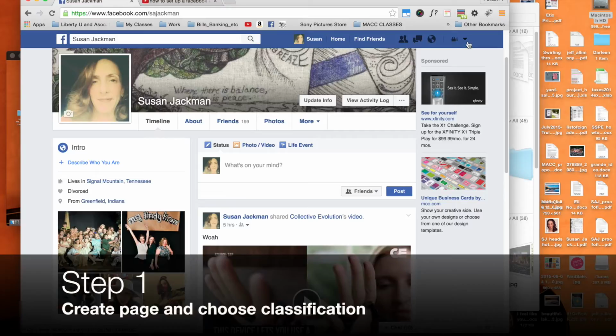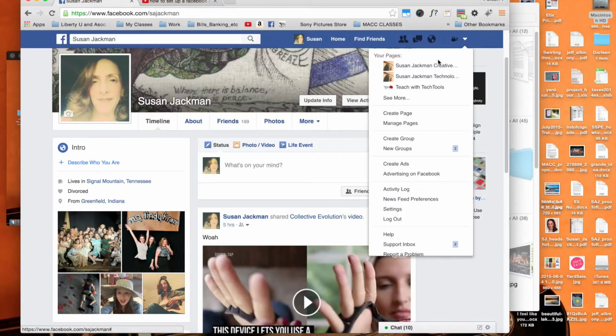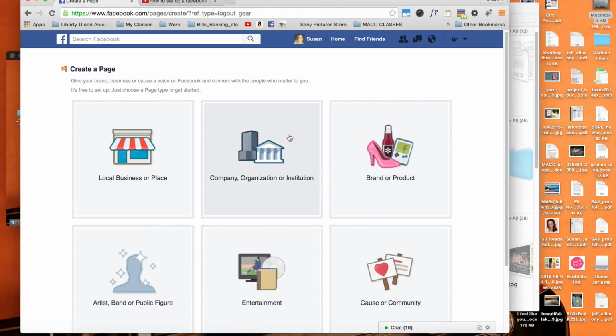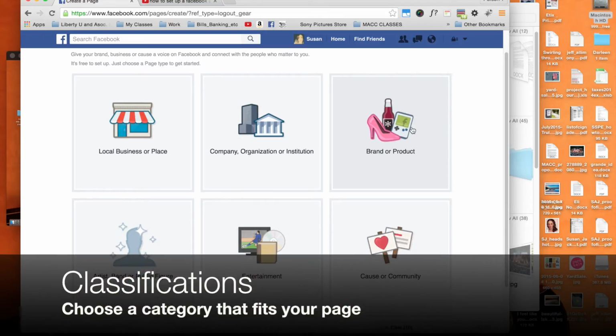the page. On the far right side, you'll see an arrow. Click on the arrow, and you'll see Create Page in the drop-down menu. Click Create Page. The first thing you'll see is 6 categories to choose from. Choose whatever fits your page the best.